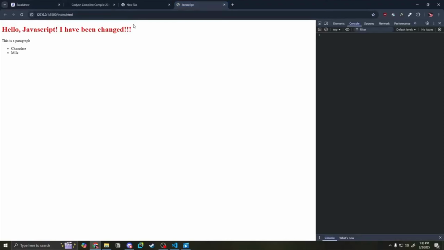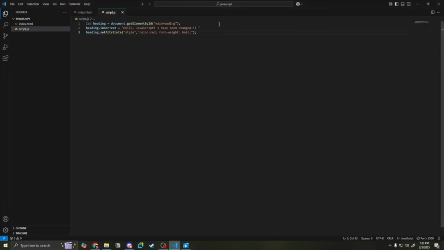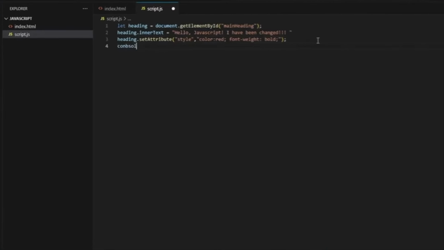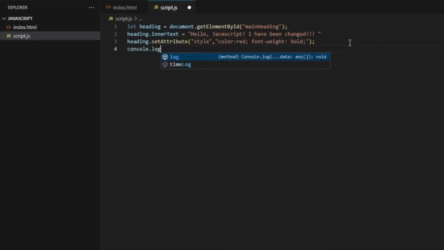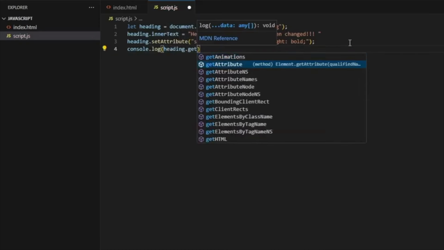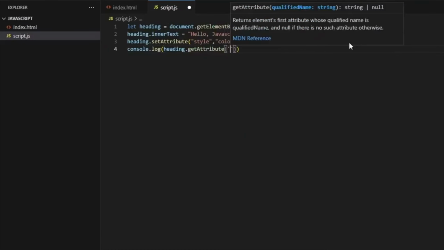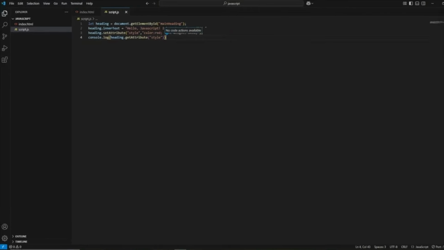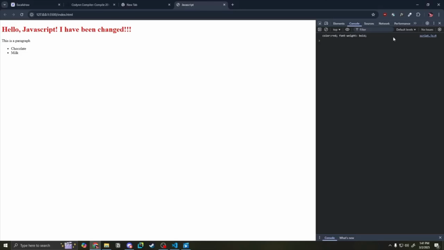And then JavaScript. So we can see that its attribute has been changed, and it has been changed to red and then bold. So if we use the getAttribute property, console.log heading.getAttribute, and if we type out the name of the attribute, style, we can see in our browser that the attribute that we had just set has been logged onto the console. And this is how setAttribute can be used to change and add attributes of items after they are selected.